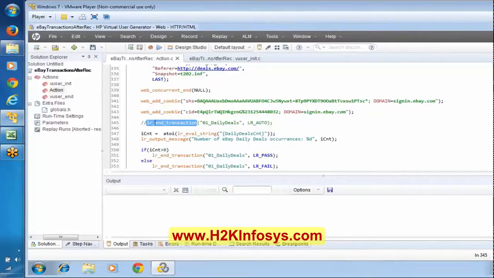Otherwise, it will mark as pass. However, see here, I said this is a daily deal count, a LoadRunner variable. So here we are trying to convert this LoadRunner variable into a C variable like this, using lr_eval_string.